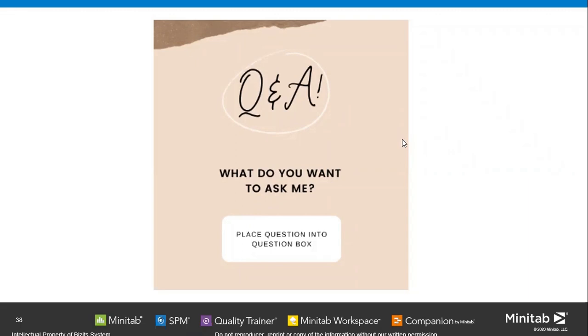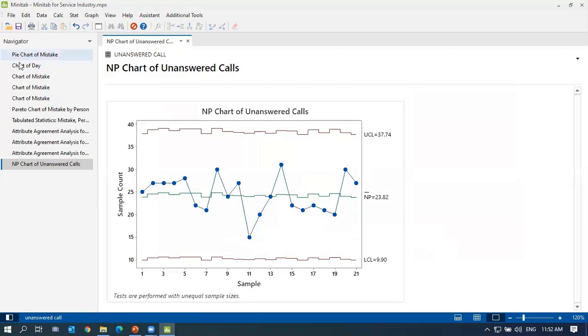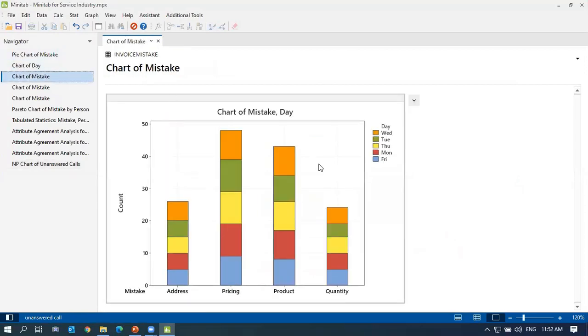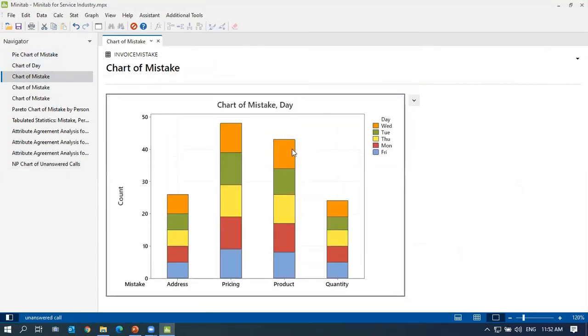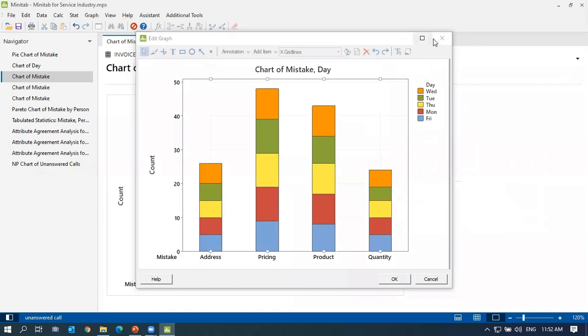Any question? How can I add a label to the graph? Okay, if you want to add a label, you should double click. Then you can add data labels or reference lines here. The top option. So you just double click or right click.